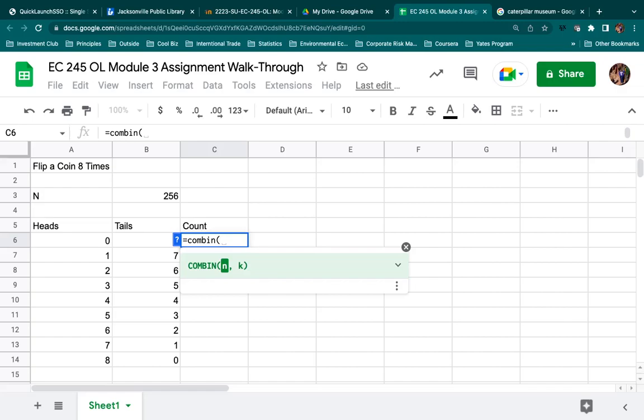The combin, it's out of the total number, and then we want usually the smaller number, I think. So we're going to flip the coin 8 times, so I'm just going to use an 8 there. And then how many am I looking to get correct? There is a symmetry that's happening that you'll notice with this. But we could use the 0 or the 8. That would give us the same answer, right?